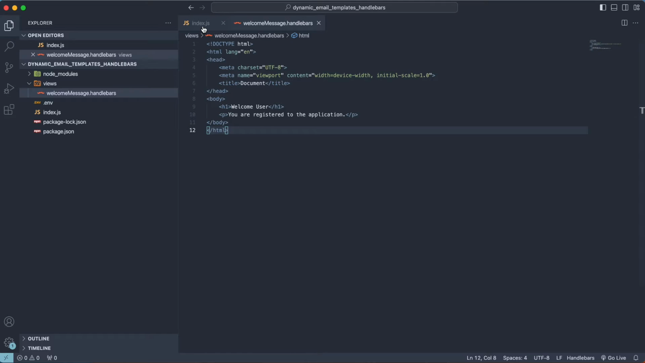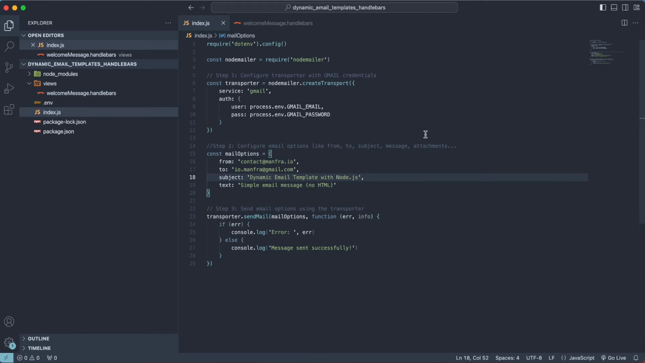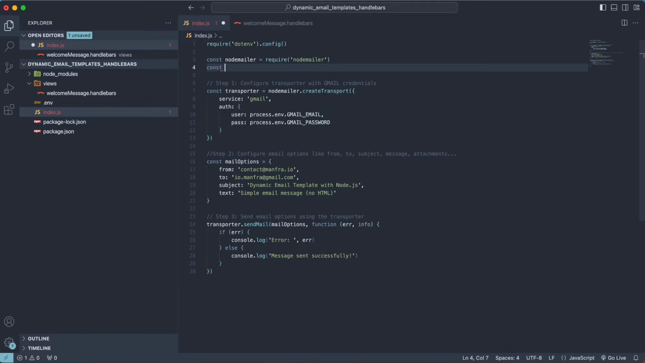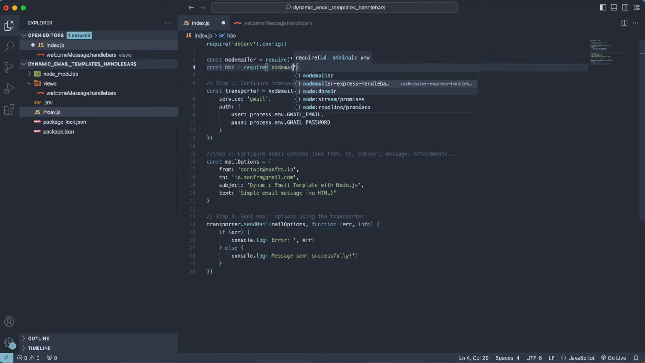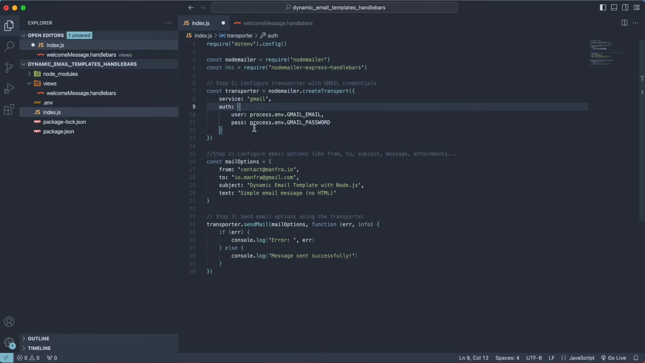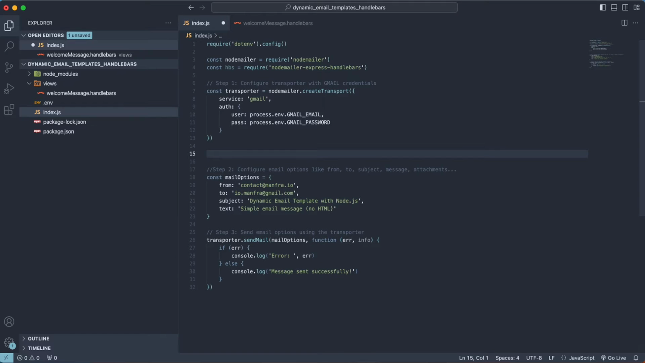Now we need to send this template on the email instead of just a simple text message. So on the index.js file, I'll be starting by importing the nodemailer-express-handlebars module here below the NodeMailer import. So const, and I'll call this hbs, which is short for handlebars, equals to require, and inside the nodemailer-express-handlebars. Good. Now, right after we create our transporter object, let's configure some details of the new module. So I'll just put a comment here saying configure handlebars plugin.